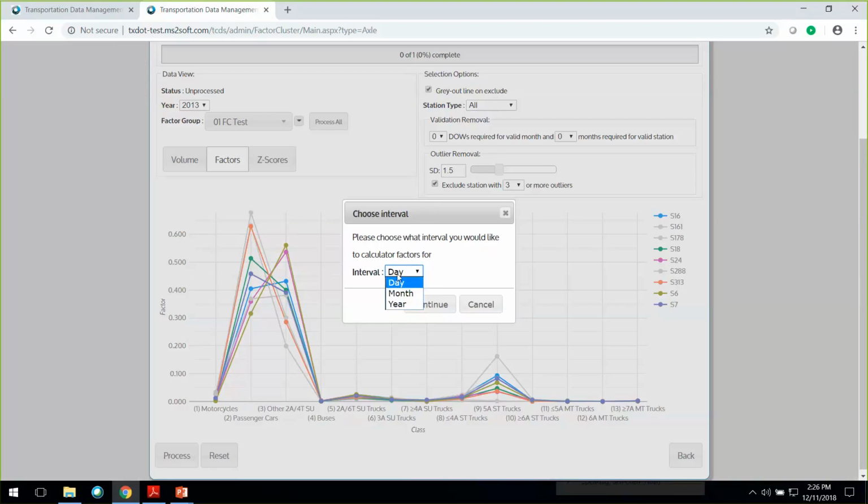And that's going to depend on the quality of your data, how much perm station data you've got that's got classification data in this particular group. So if you're only using short count data, you might not have enough different factors in all the different months of the year to do factors by day or month, and you would just have to process it by year. I believe the stations that I'm using are perm stations, so I'm going to choose day.